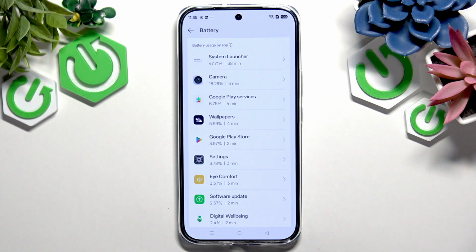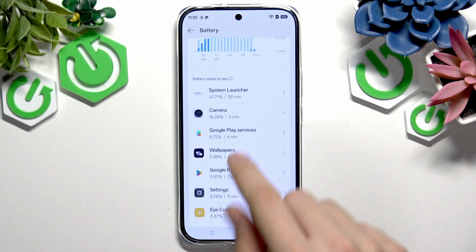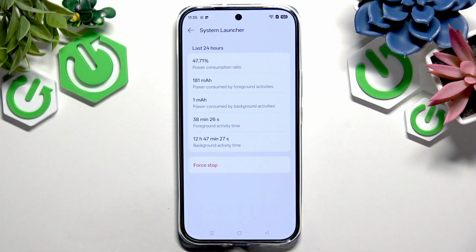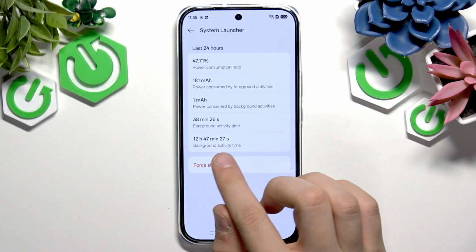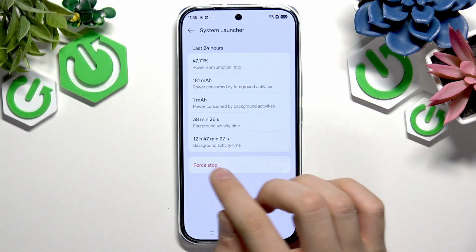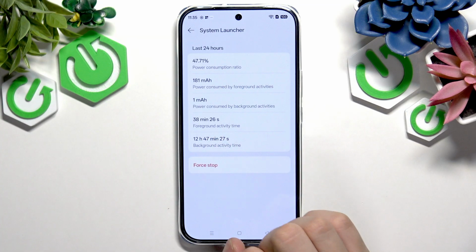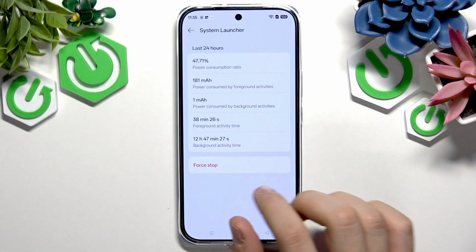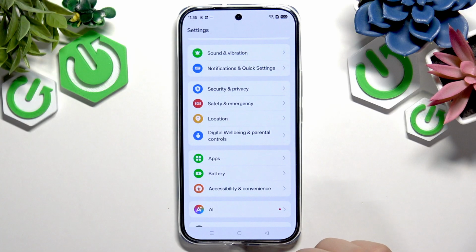But if it's some Facebook, for example, or Messenger or Discord, every other application apart from the system one, tap it, and here, as you can see, we have last 24 hours. You need to focus on the background activity time. As you can see, if you do have here, for example, Messenger, and you have 12 hours background activity time and only 30 foreground, you need to now go back and go back again.